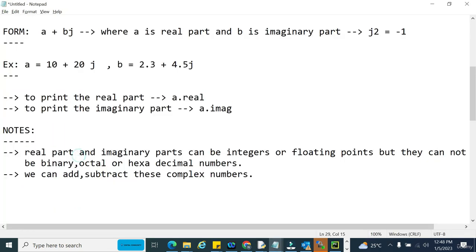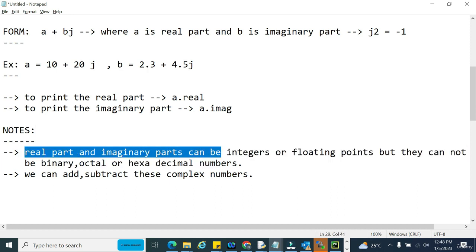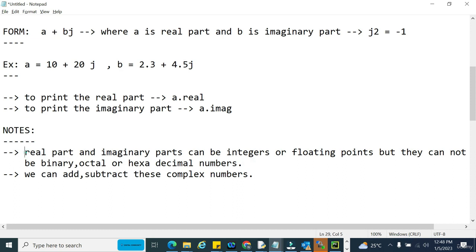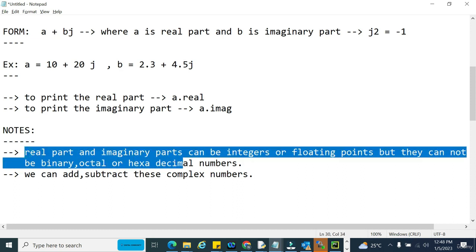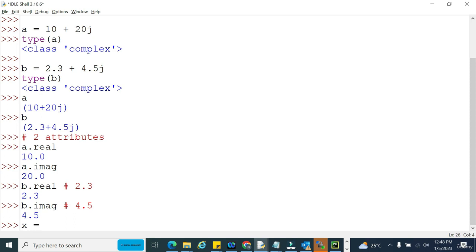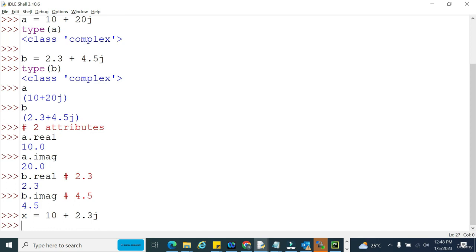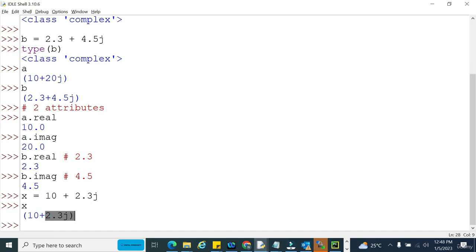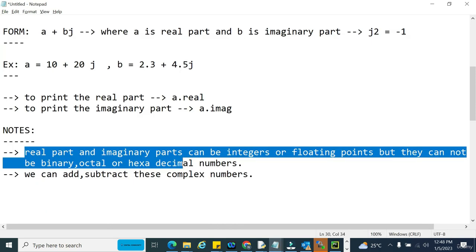Now let us move to some notes. We have to discuss these notes regarding the complex data type. Real part and imaginary part can be integers or floating points, as I told you earlier. It's completely up to us. Sometimes the real part can be an integer and the imaginary part can be a floating point. In this way also we can work with real and imaginary parts.